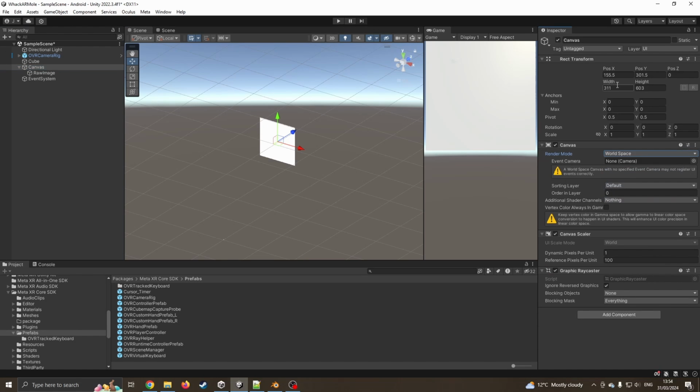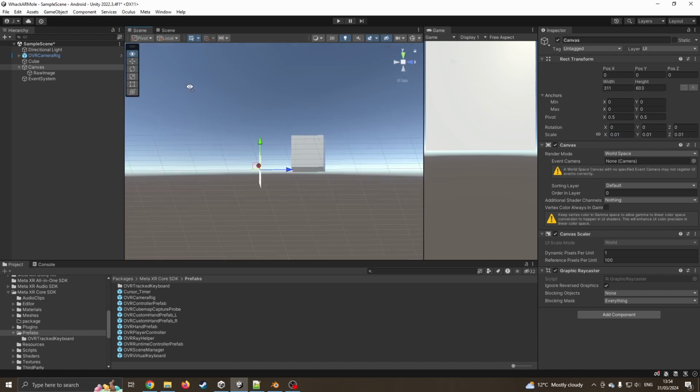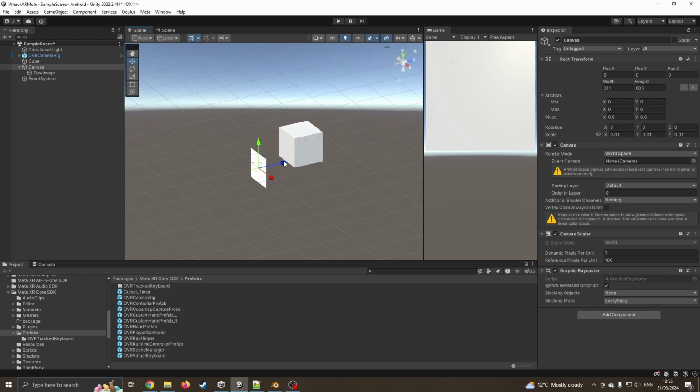I'm going to then move the position in so it's 0, 0, 0. I'll leave the width and height alone for now, but I'm going to change the scale down to 0.01. This should give me something a bit more usable. I've just pressed F to focus in. So now we can see the canvas is pretty much the same size as that cube, so I'm going to put it just above it.